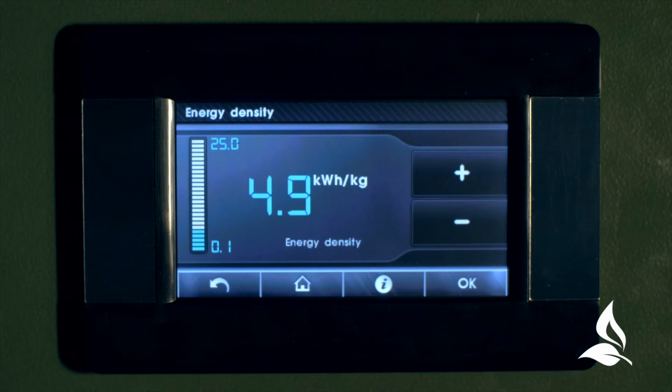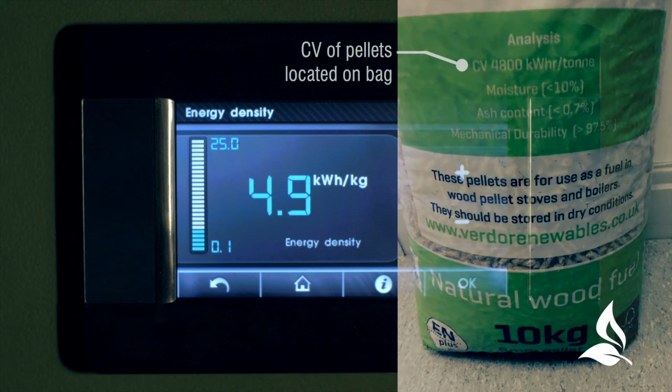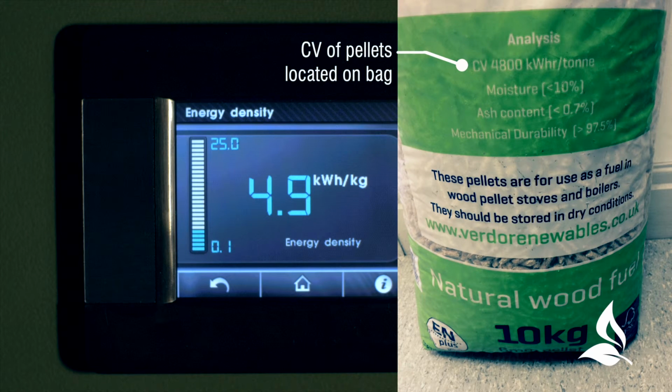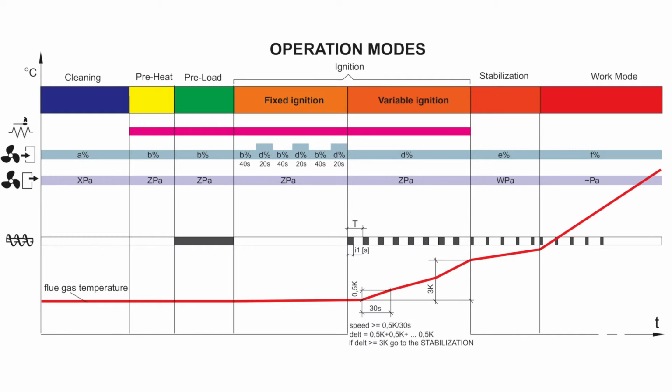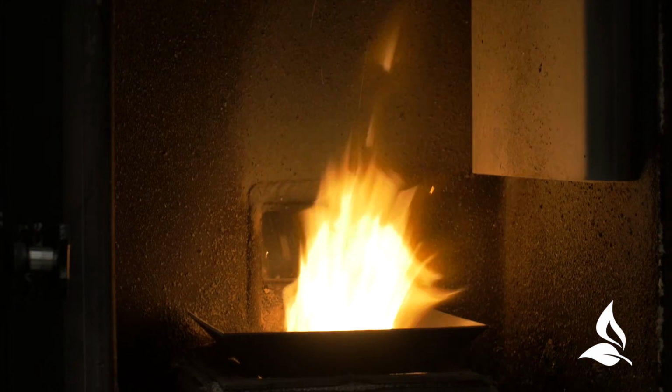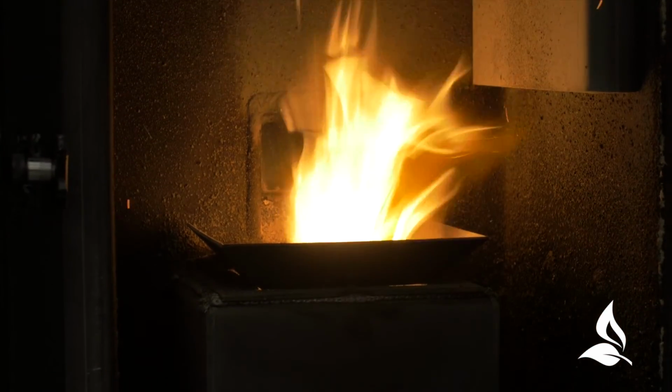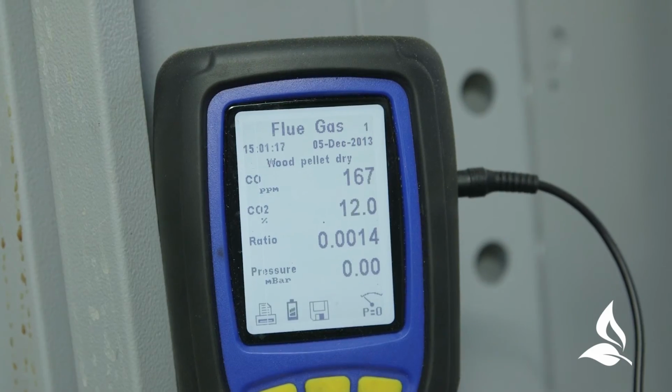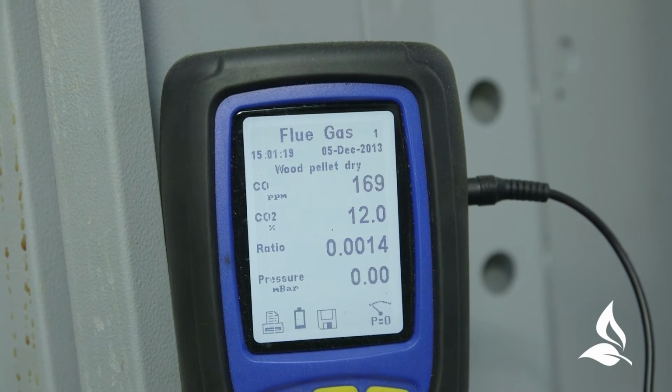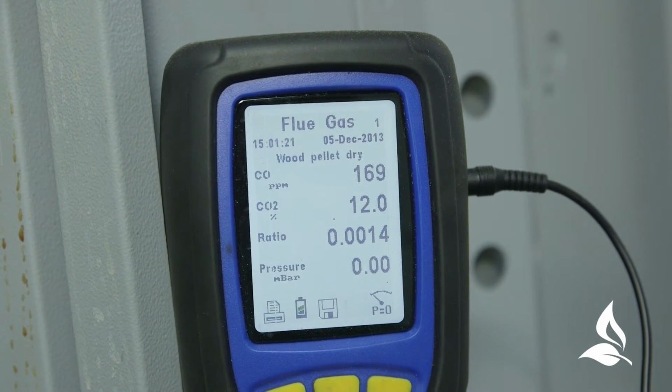You can also put in the energy density or CV of fuel here if you want to deviate from factory settings. The E-Compact iGen controller, using an advanced algorithm, then calculates the fuel rates for each stage of the boiler operation from 100% down to 30% power. This algorithm is often referred to as PID or fuzzy logic. It simplifies the commissioning process greatly and reduces the amount of human intervention in setting up the boiler.